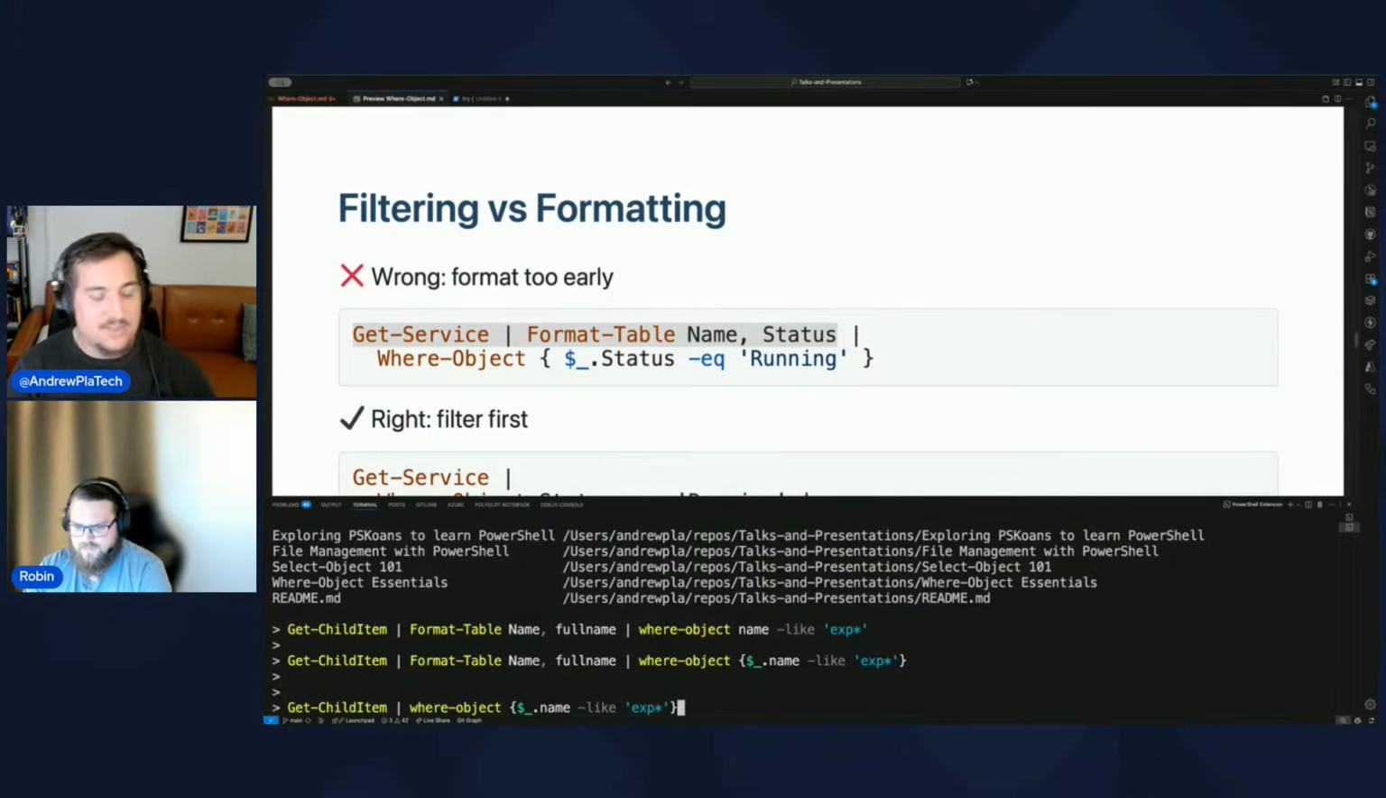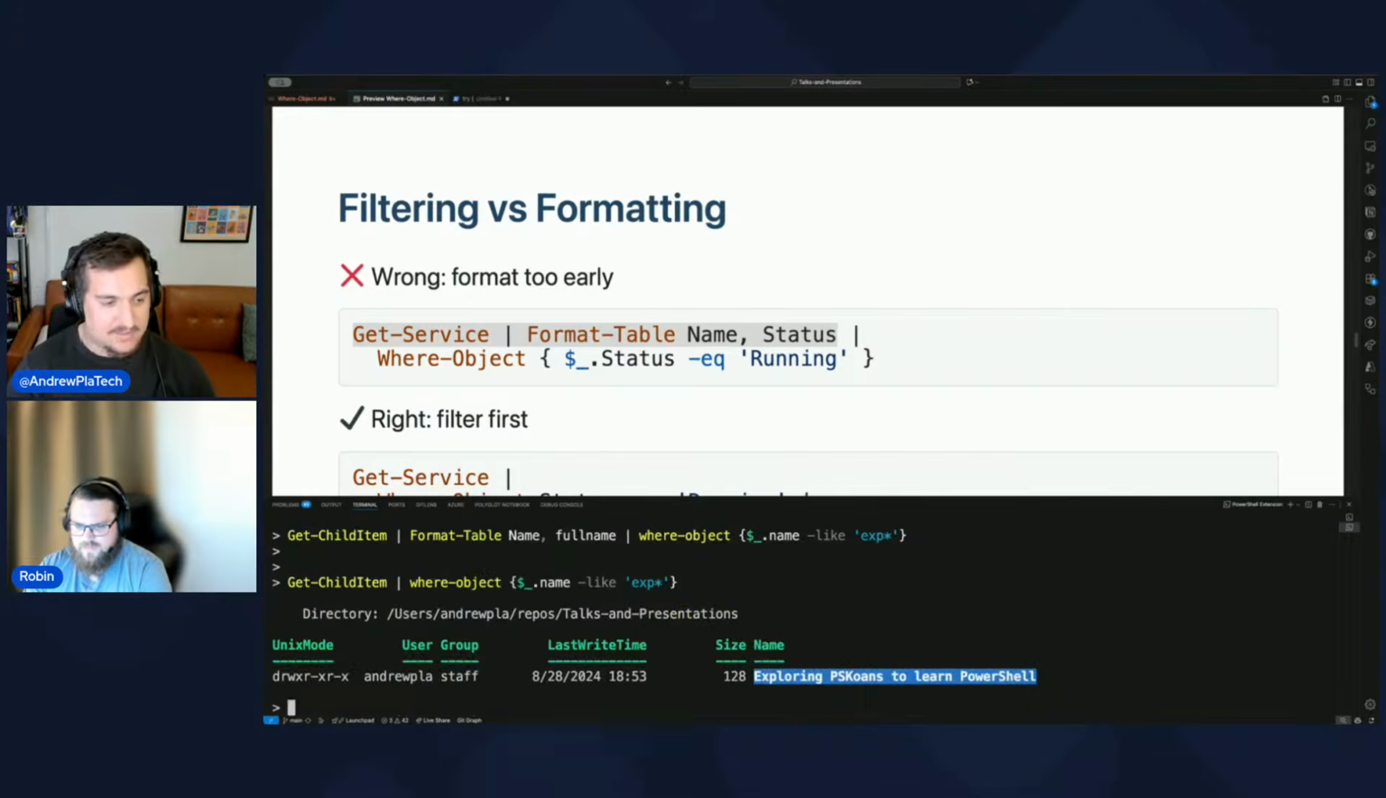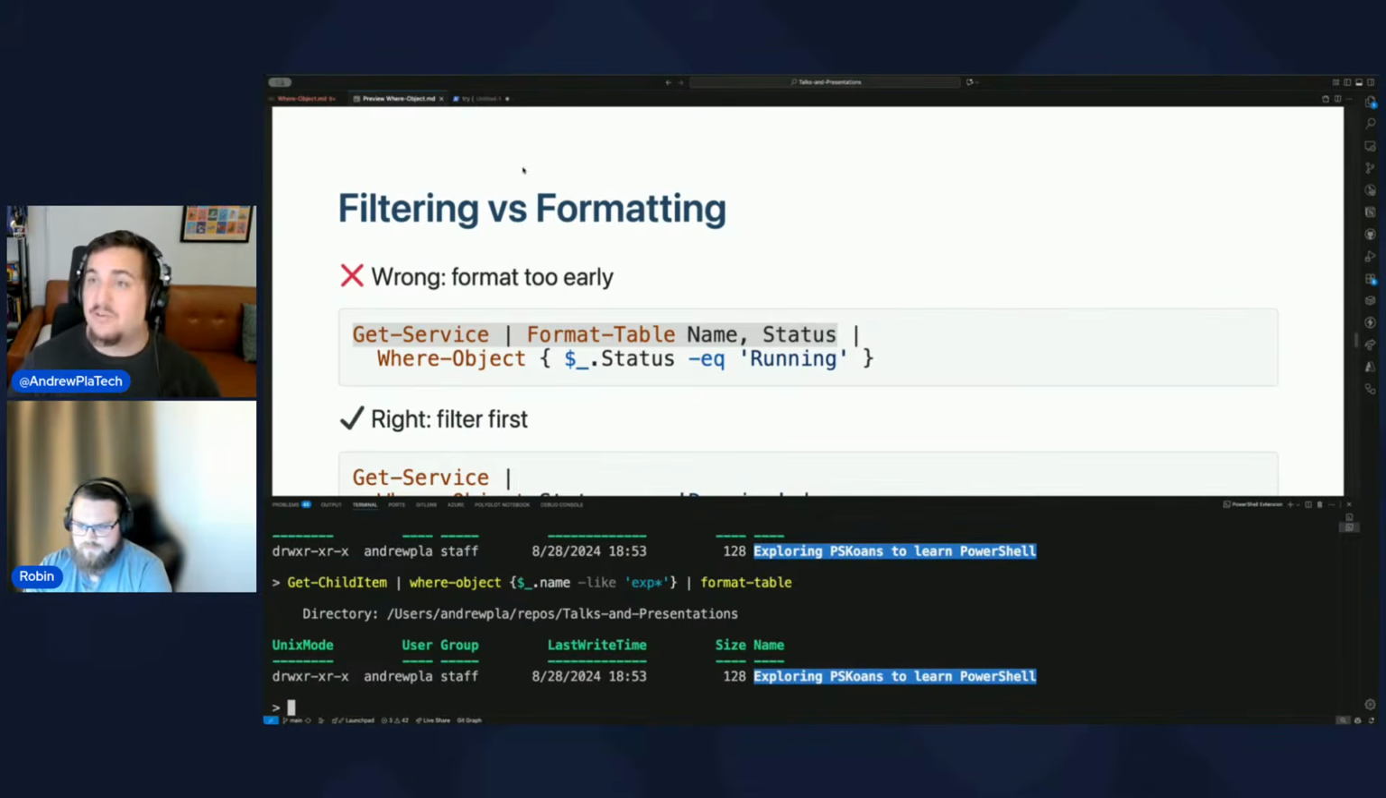Get child item where object name like exp. That returns something. And then at the very end, once we have our result, then we format table if you want to. I don't really like to format too often.